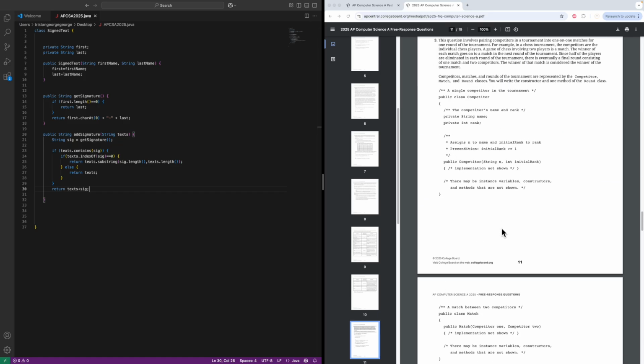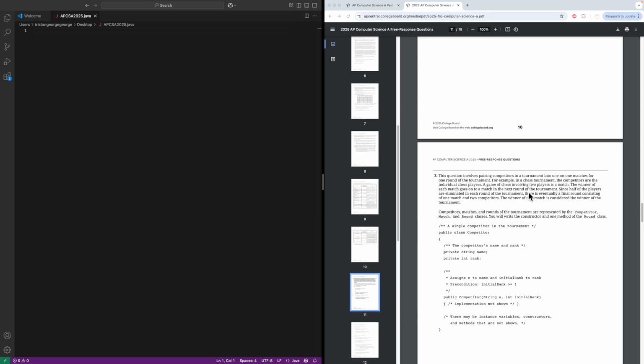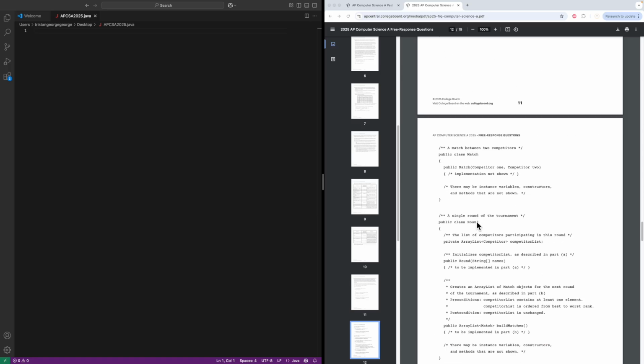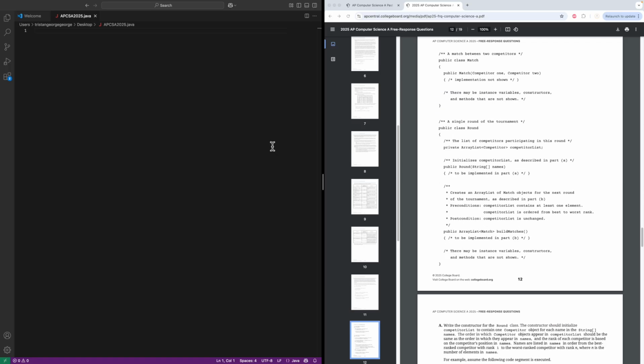Now we're going to be looking at the third question of the APCSA 2025 free response. This involves pairing competitors in a chess tournament. And we have to write a constructor and a method of the Round class. This is the Competitor class, so we just need the Round class. So we're going to be doing public Round, and let's see what we have to fill in our parameters. Let's add the curly braces.